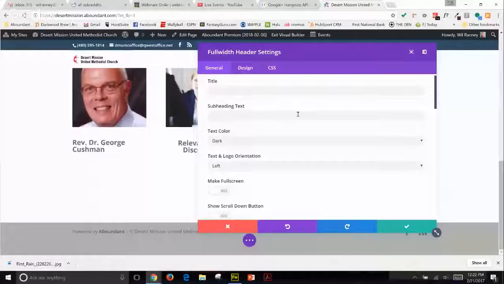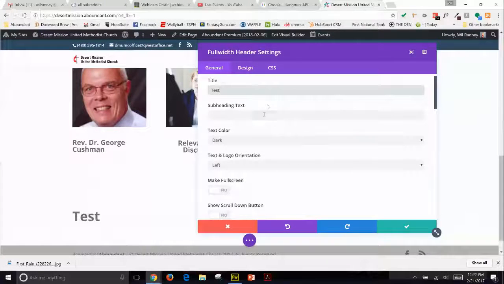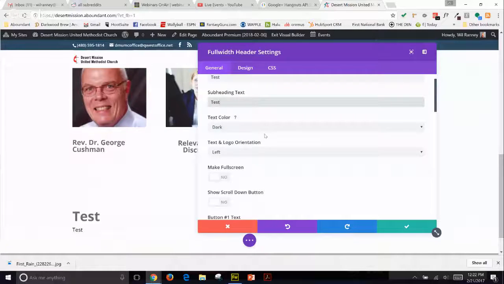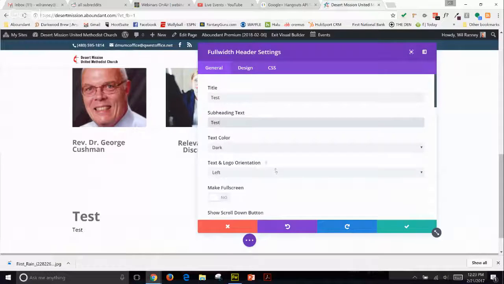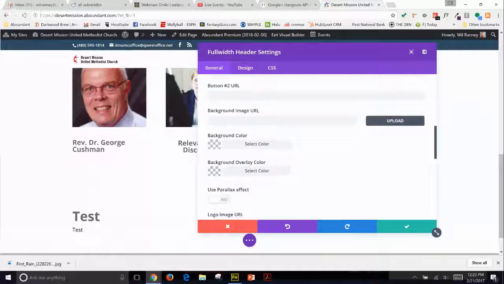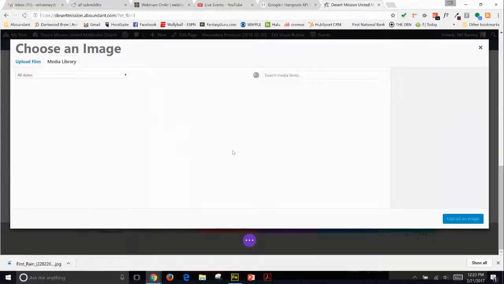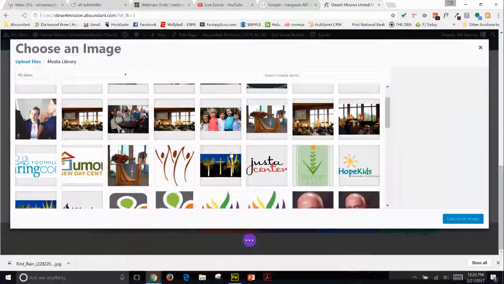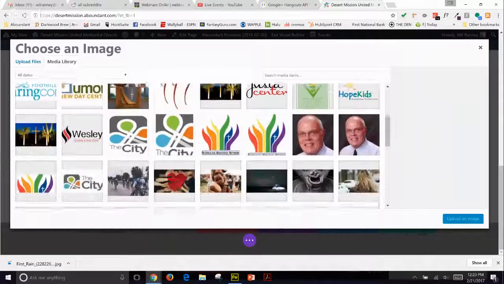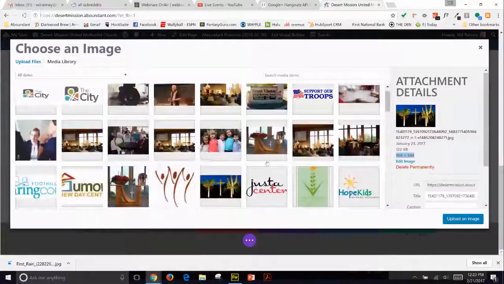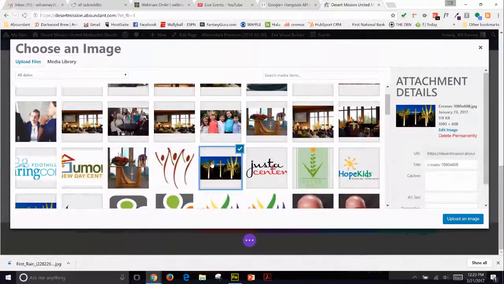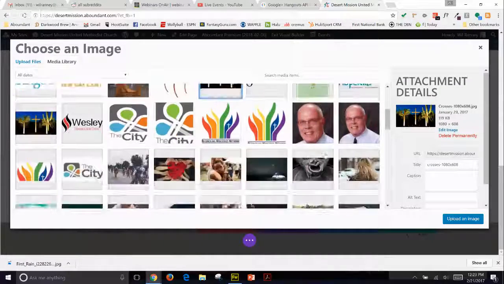Put that full width header up. Test. And you can do up to 2 buttons. You can do a logo and a background image. The logo will sit on top of the background image. So I'm going to choose, okay, here's this. Oh, this is only 960 by 540. Okay. Oh, wait, let's see if this version's different. This version's 1080 by 608. That's better.